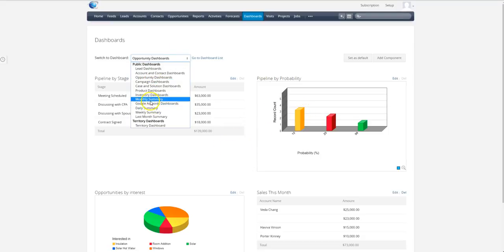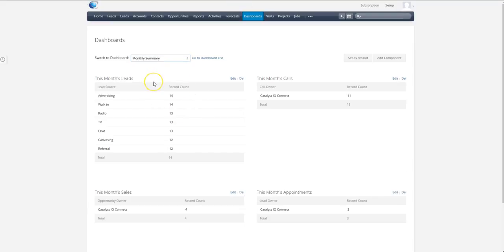We've created some really handy summary dashboards. So for instance, this monthly summary will show you how many leads have come in the door, how many calls have been made month to date. So you can make sure your marketing department is working your leads appropriately. We can see the sales that have come through this month, as well as our upcoming appointments. This way we can really understand how our pipeline is building for the month, and running reports on average sales cycles and conversion times, we can really understand whether we're on track to meeting our monthly targets or not.